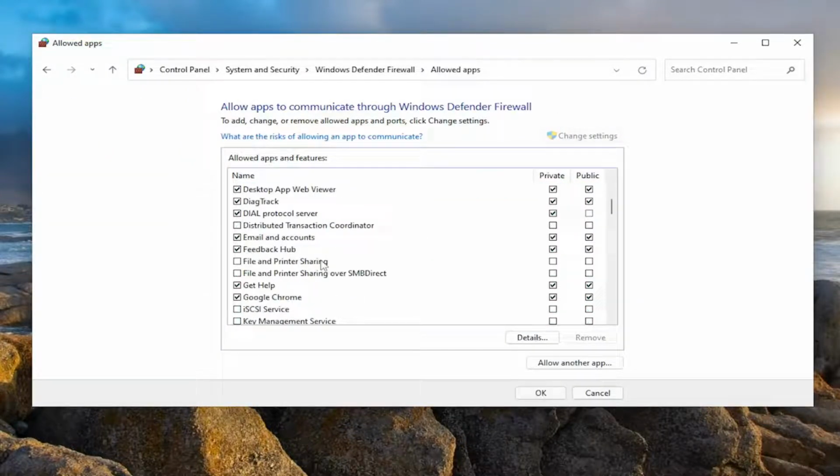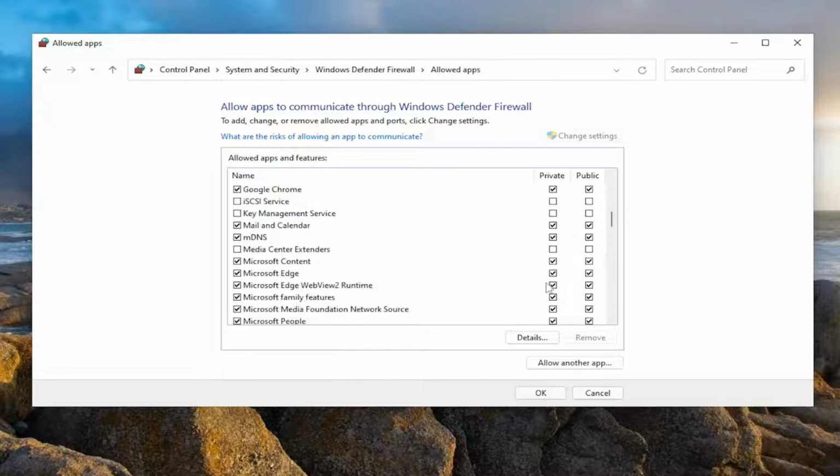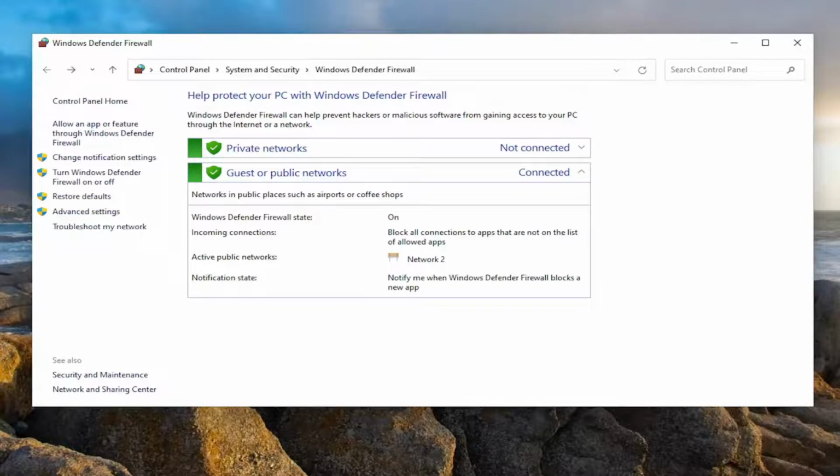If you see Minecraft listed in here, again Minecraft, you would checkmark both the private and public boxes to make sure that both are checkmarked in here. And then if you had to make any changes at all, you go ahead and select OK to save it. And that's pretty much it.